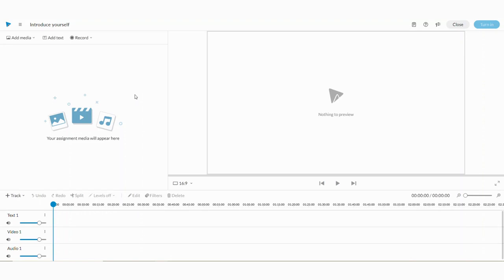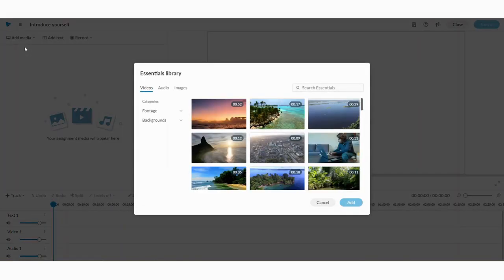Inside your assignment, this is your editor. Up here at the top where it says Add Media, click and then choose the star. This is where you get to search through all kinds of videos of all different kinds of things. In the search, write down whatever it is that you are wanting to find. I'm going to write dogs.